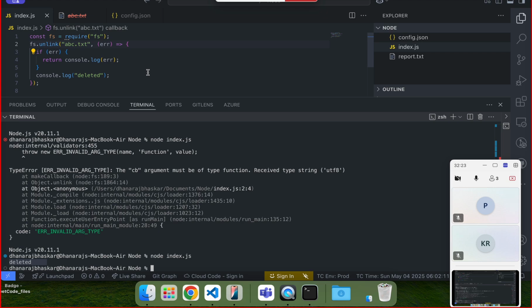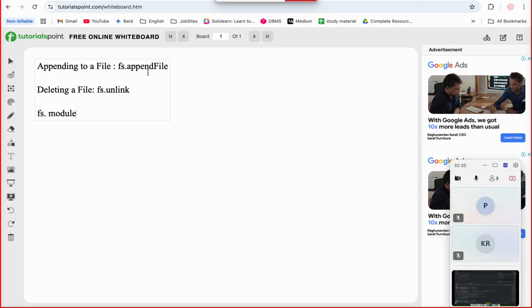And we can create a directory as well. So we have seen creating the file, deleting the file, updating the file, and reading the file as well. Now we need to create a directory as well. Directory in the sense of a folder. So for that we have the method called fs.mkdir.